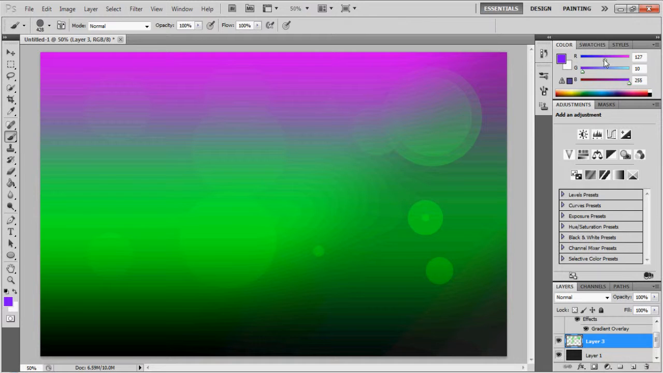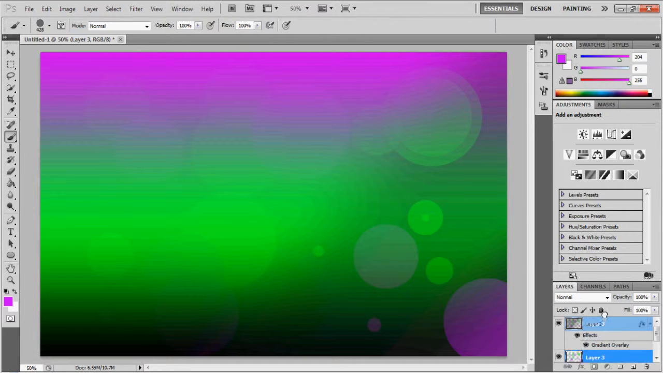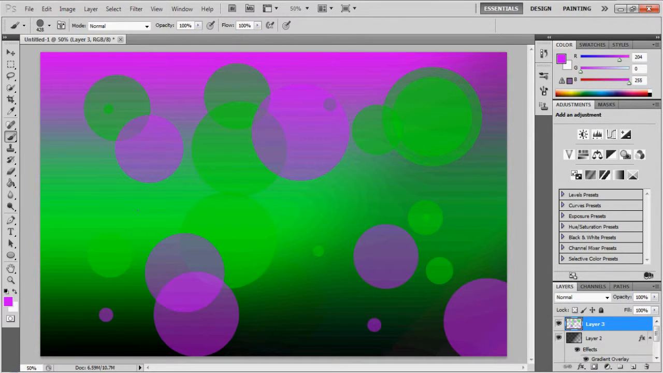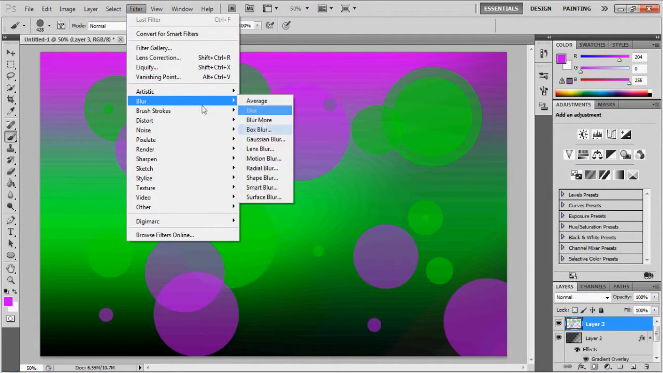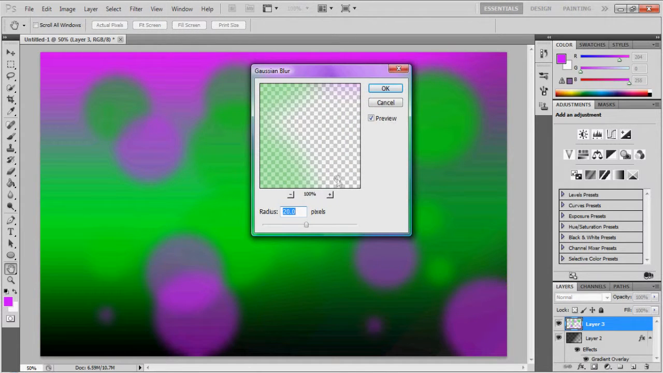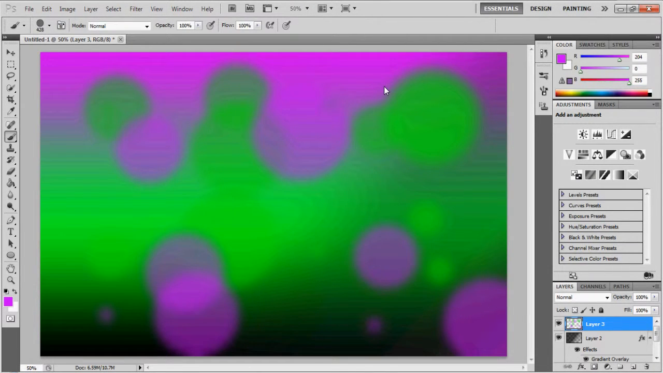So I did purple here. I tried to get the same color as the background, and you want to just spread them out a bit. You don't want them too close because it looks clustered. Then you want to go to filter, Gaussian blur, and make the first one 20, or whatever you think looks good. I think 20 is probably the best.